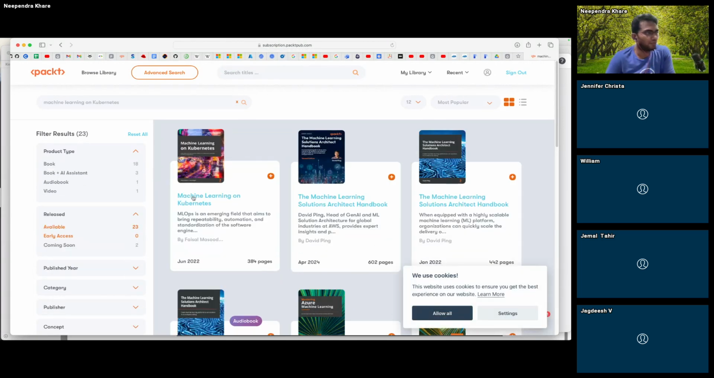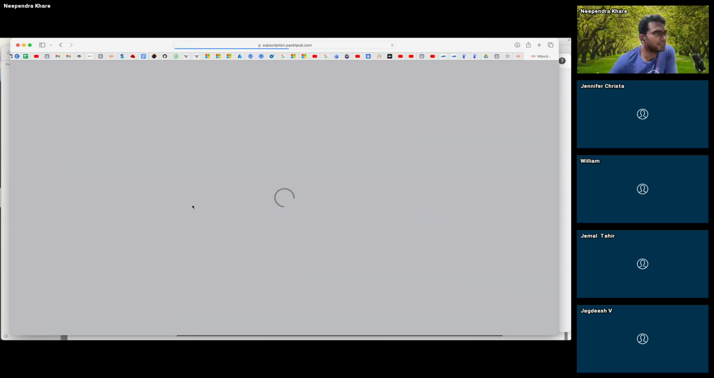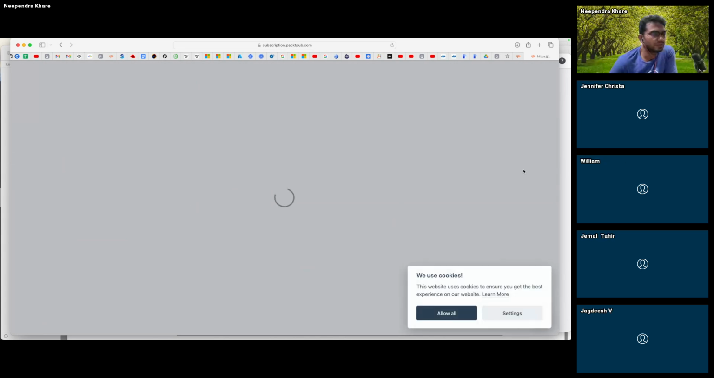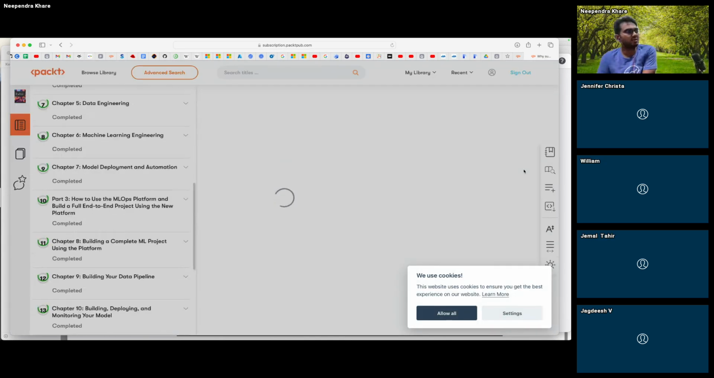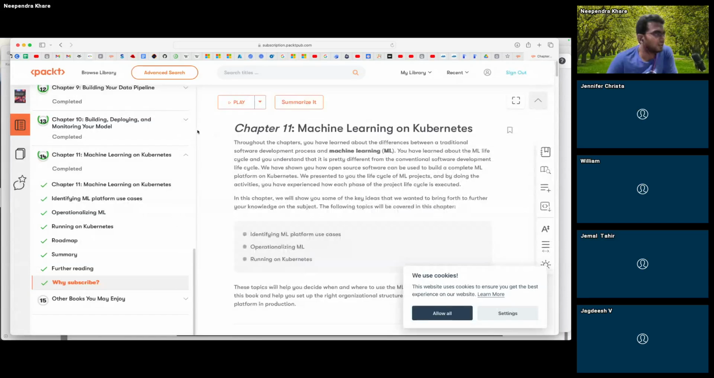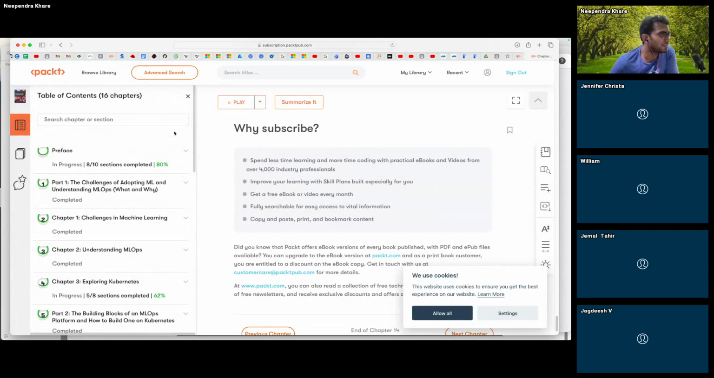Yeah, so we thought of covering this book, Machine Learning on Kubernetes. I hope all of you can see my screen. So this book basically covers how to use different machine learning or MLOps, or how to deploy machine learning operations, MLOps, on Kubernetes. That is the primary objective of this particular book.